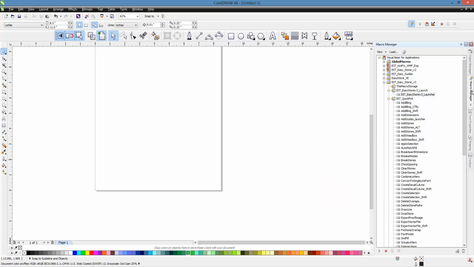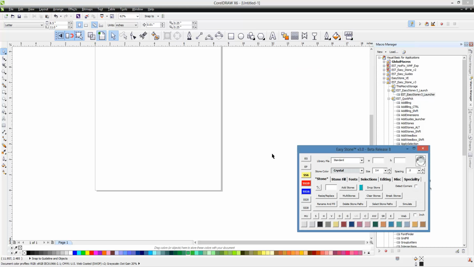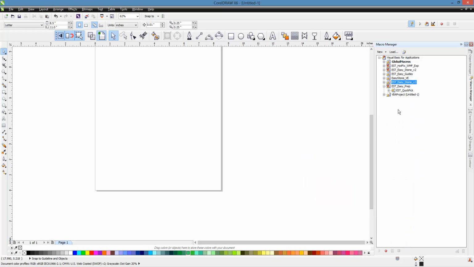Now we can launch EasyStone through our Macro Manager, or once you install our workspace, you can click on the last button and choose EasyStone from the drop-down list and open it that way as well. So now you should be on your road to using EasyStone. If for some reason EasyStone does not show up in your Macro Manager, it's a clear indication you used the wrong installer. There's no possible way for it not to show up if you've used the proper installer. So if you installed it and it doesn't show up here, use the other installer, try it again, restart CorelDRAW, and it should show up for you here in the Macro Manager.